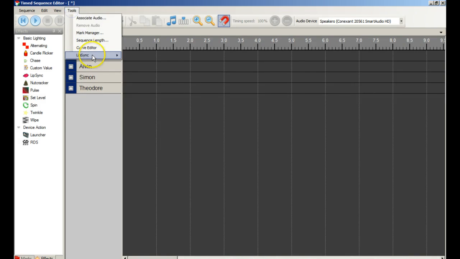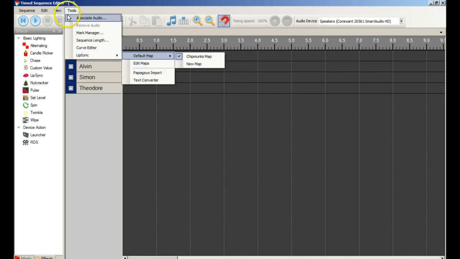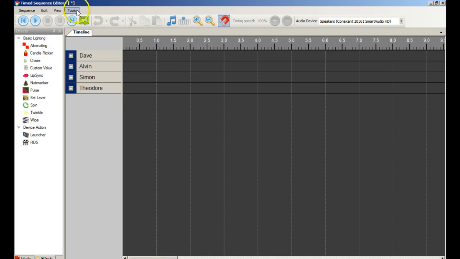One item I didn't cover is that once you have multiple maps defined, you occasionally will need to change the default map. That can easily be done by going to the Tools menu, selecting Lip Sync, and then Default Map. You'll see a pop-up menu that shows a list of your available maps, with a checkbox next to whichever one is currently selected. If you want to change it, say you wanted our new map to be the default, you would select that. I'm going to change it back real quick because I want to continue using our existing map, but I wanted to show the feature.